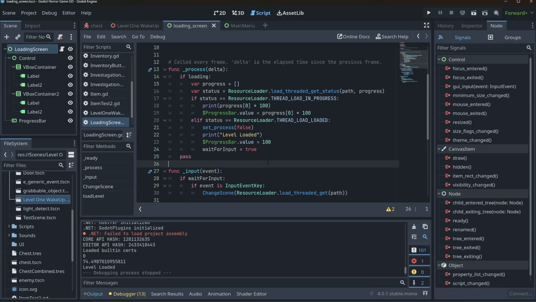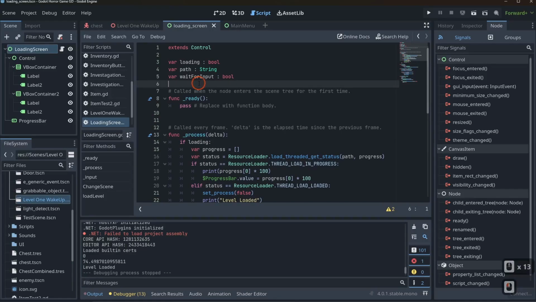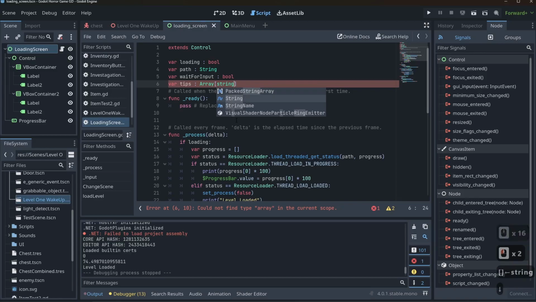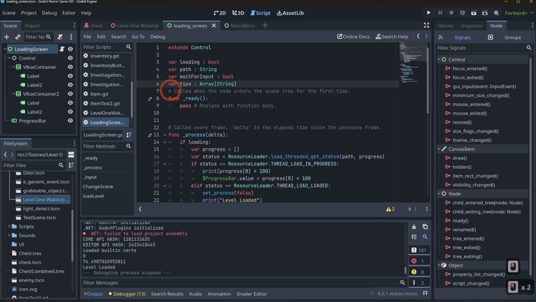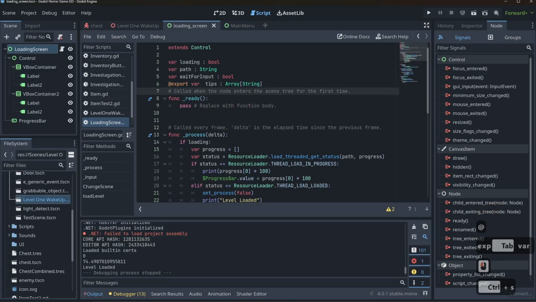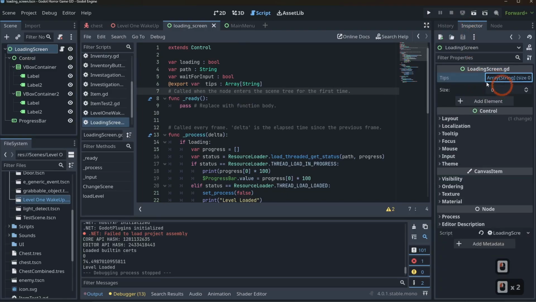Now, the next thing on our list is how do we set up a tip system? Now, that should be pretty easy. If we head up to the top, we can come in here and say var tips, colon, array of type string, and we will go ahead and export that. So we're going to hit @export var tips, and we will save it. And now if we head over to our loading screen, we go to our inspector, you can see we have an array of strings here. And that will give us the ability to set up our tips.